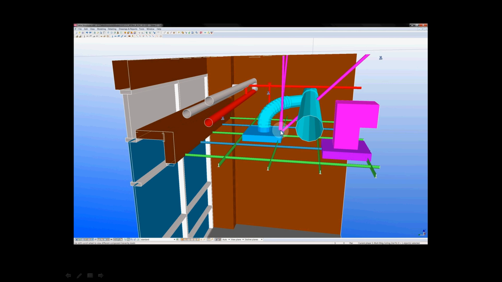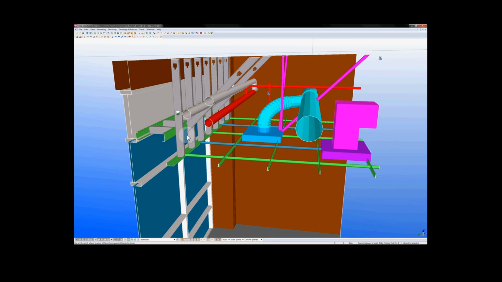Now with the seismic uplift post and the bracing on that post, we can see that even after the supply air grill is moved, we likely have a problem here. We've definitely got a problem here between this brace and the supply air duct. Let's continue to bring in the detail.